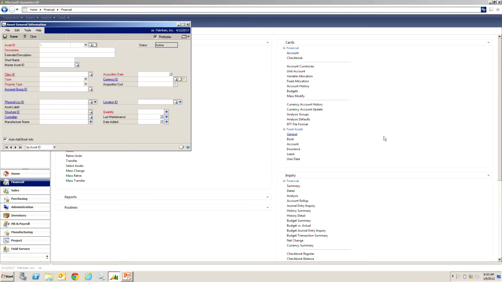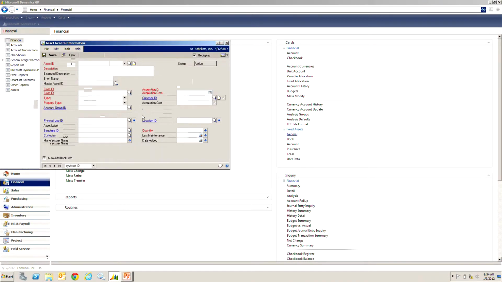Here we're going to put in a new asset, and the asset ID needs to be entered by the user. It's not automated. So what I generally do is I go to the last ID, and then I'm going to increment by 1. So in this case, I'm going to increment to 00030. So let's type that in.